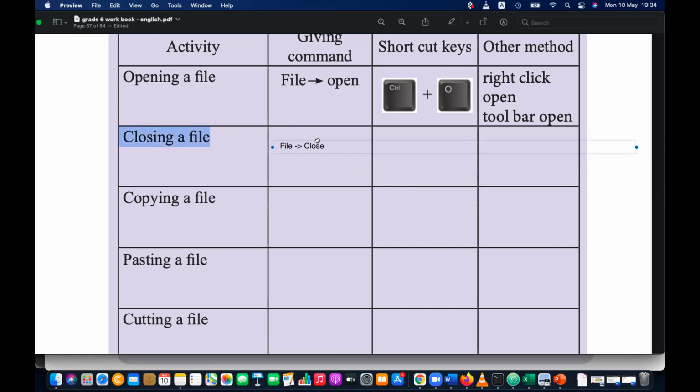And then what is the shortcut? There are a few shortcuts to do this. One is Alt plus F4. That is one shortcut. Ctrl plus W is another one. Or you can press Alt plus Space, and after that you can press C.